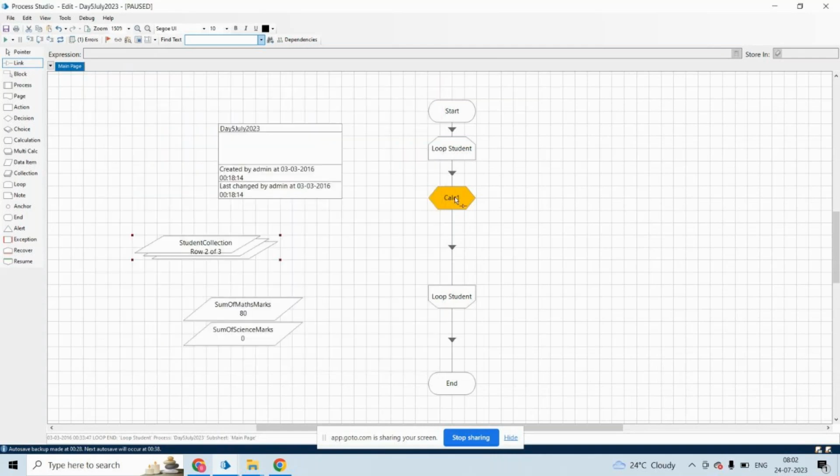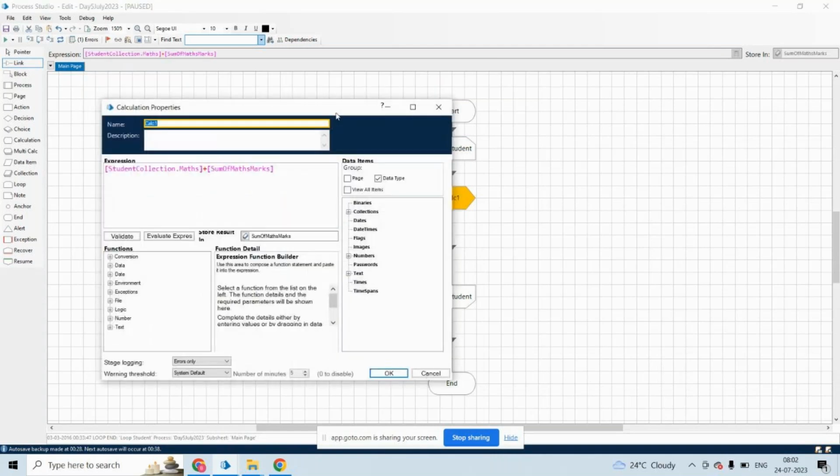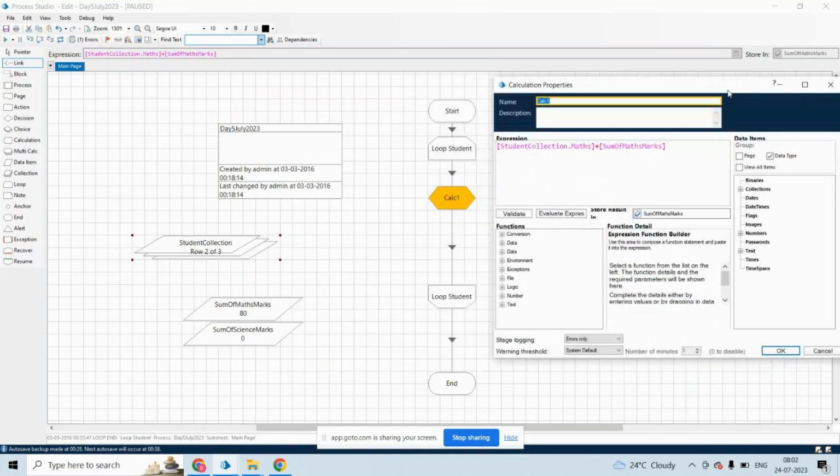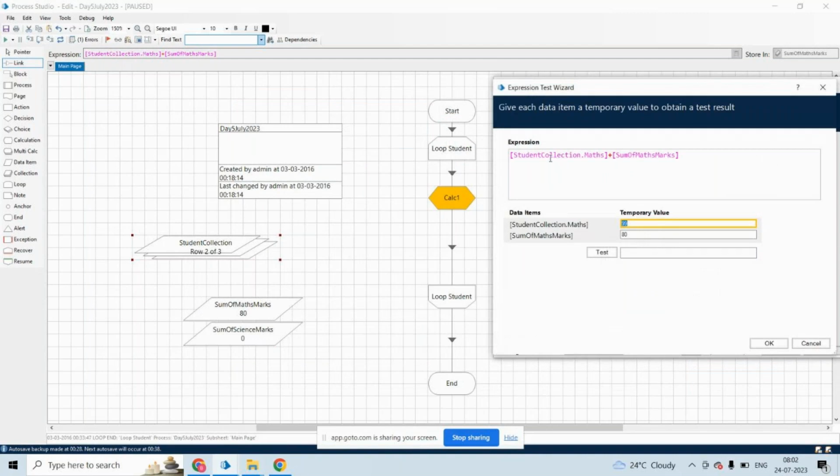Let's say I execute, what output will it provide? How do I see that? Click on evaluate expression. Row number 2, student collection dot max. What is the value now? 99. Where is it available? It is available in row number 2, right? Because it is showing the student collection of row 2. Student collection dot max value is 99.